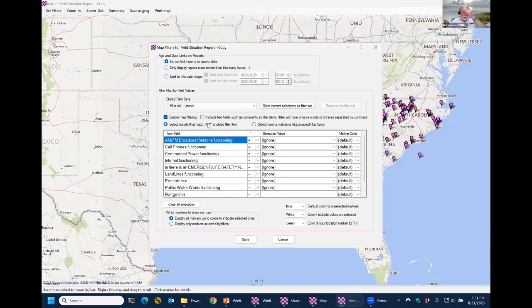This one selects reports that match any enabled filter item. So if you had, let's say, no internet, and you also had no landline, if it has either no internet or no landline, it would be selected. If you do this over here, select reports matching all enabled filter items, only those that had no internet and also had no landline would be selected.